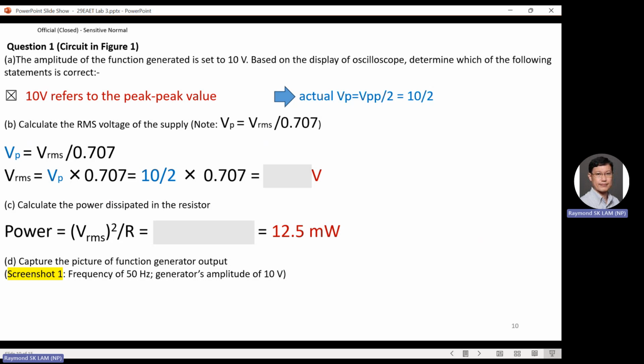Okay, because I think most of you have done this part already, so I just want to explain some theory. Power, for AC circuit, power is V RMS squared divided by R. Okay, if you recall what you studied in DC circuit, power is V squared over R. So basically the concept still applies. The only thing is because in AC the voltage is a sine wave, you must always remember to convert to the RMS value to calculate power.